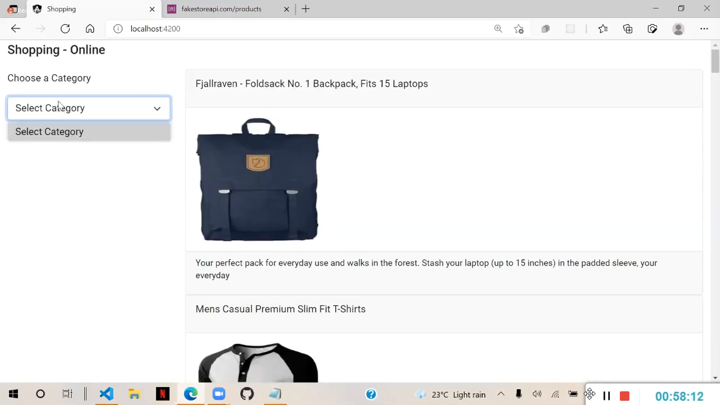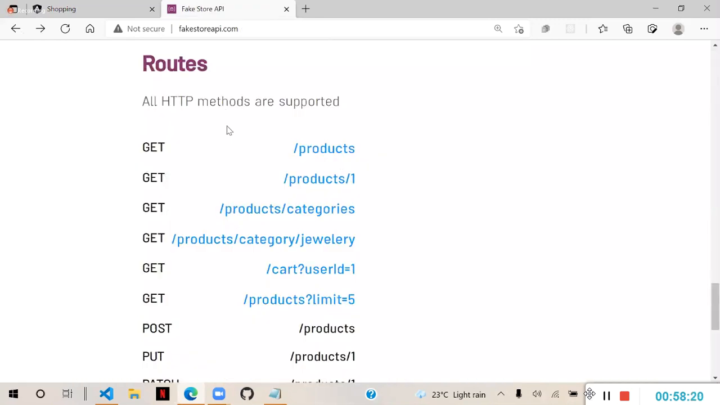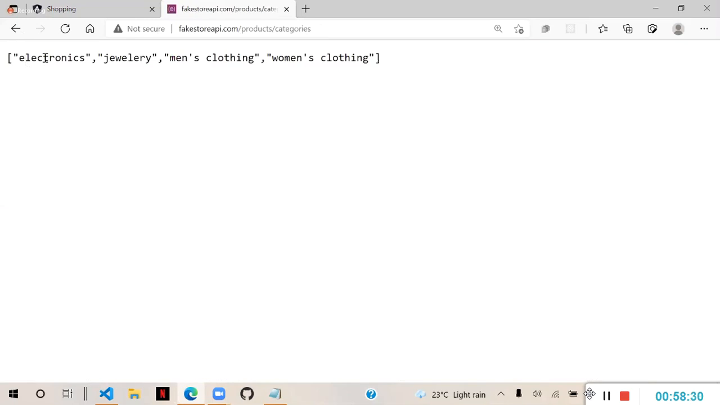Now I need to display the list of categories coming from, and you see in this fake store API, there is a get method for product categories. If you select it, you can see that it is going to return those categories: electronics, jewelry, men's clothing, and women's clothing. And what you have to do now is create another API method which can return these categories, so that you can display them.